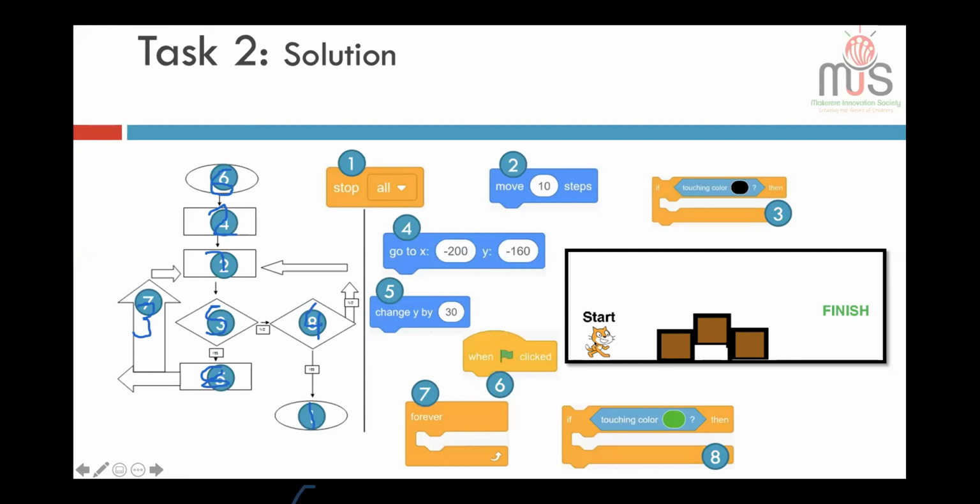After starting the program, you tell the cat to go to the start position here, which is these coordinates here. Then after that, you now move 10 steps. You're now at this position. Now you move 10 steps towards the barriers. And number 3 comes next, which is a decision.